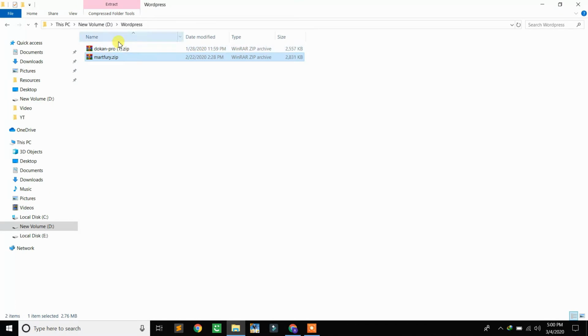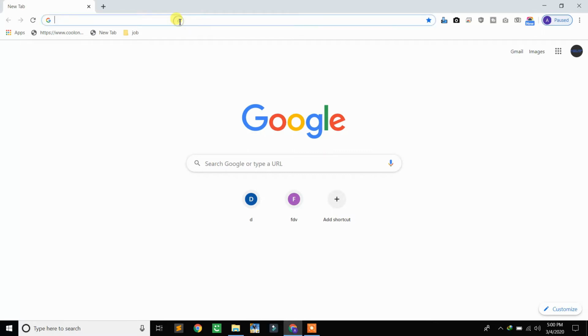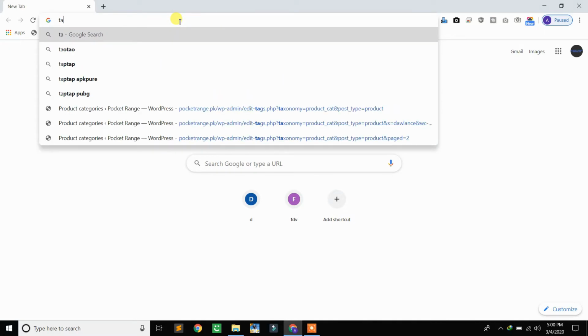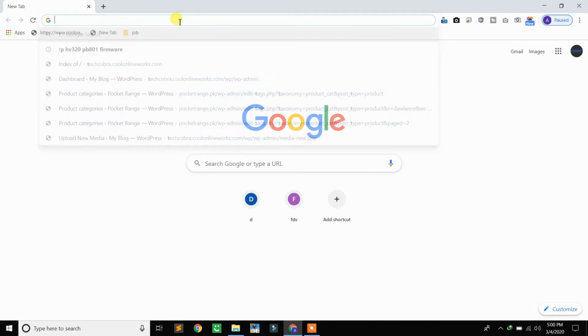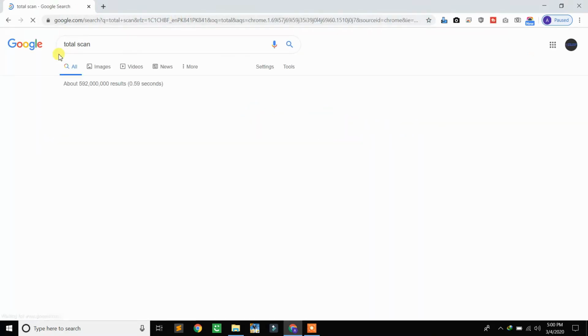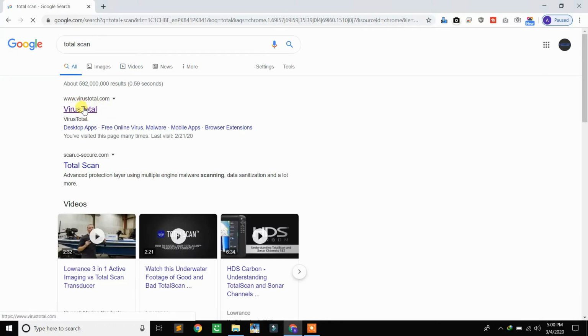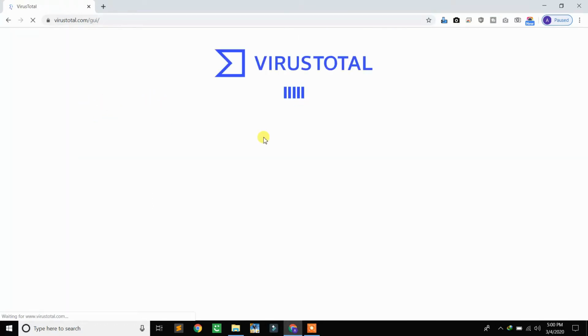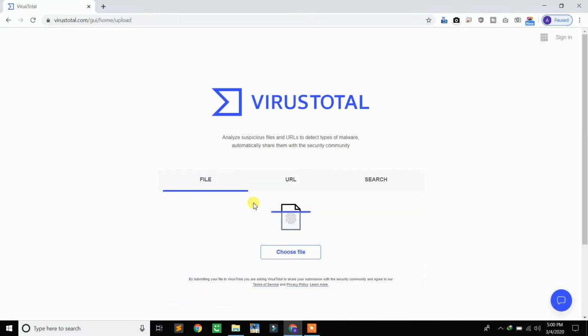So first of all, you have to download the WordPress theme and the plugin. As you can see, I have already downloaded. And then open your browser and search for Total Scan. And guys, Total Scan is a website which allows you to scan your files online, small files online. If you want to scan big files, you will need more time, but it is recommended to scan small files on virustotal.com. So guys, click on the choose file button.